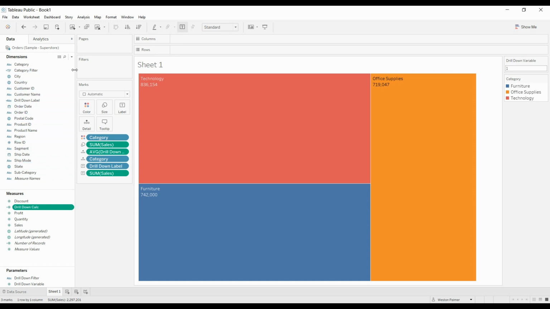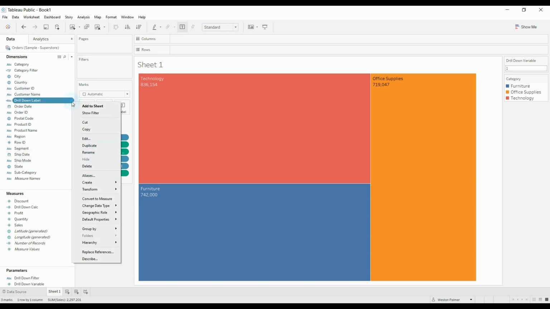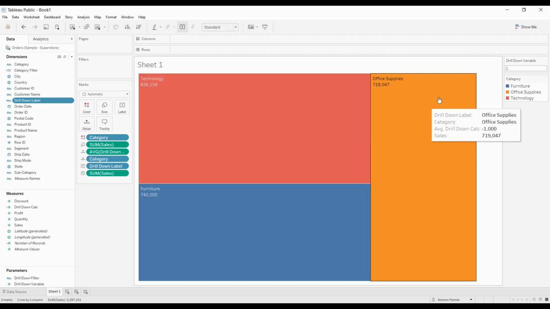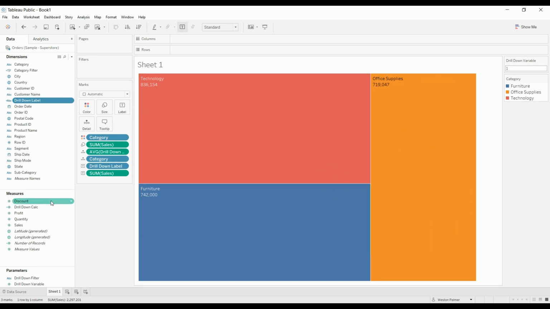And then third, we have the drill down label. Looking at this chart here, you can see in the far right, it's the value of 1. So if it's a value of 1, we want this to be the category. If it's a negative 1, we want this to be the subcategory. So first, we've created a variable. Next, we've created a calculated field. And third, we've created the drill down label.